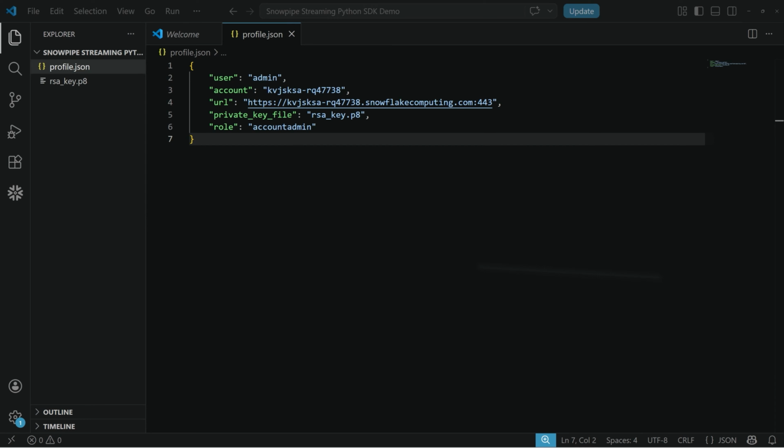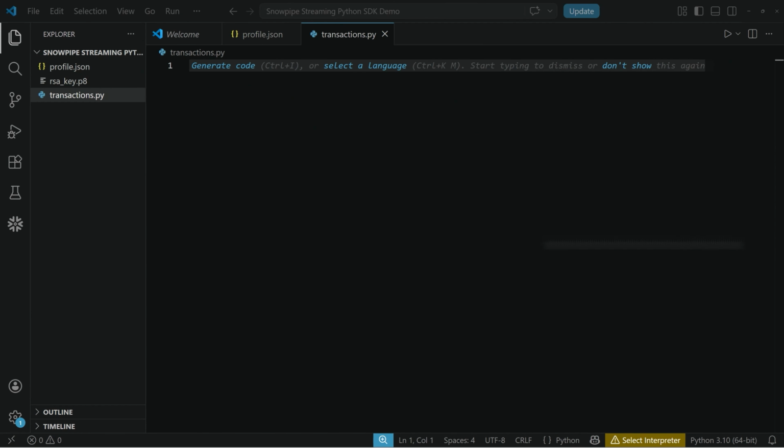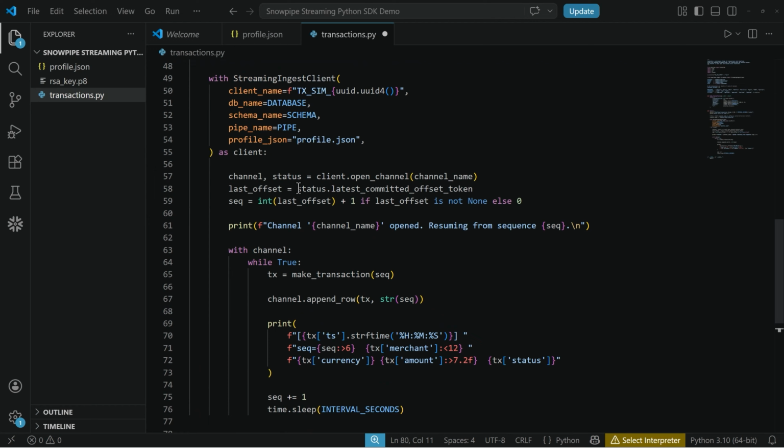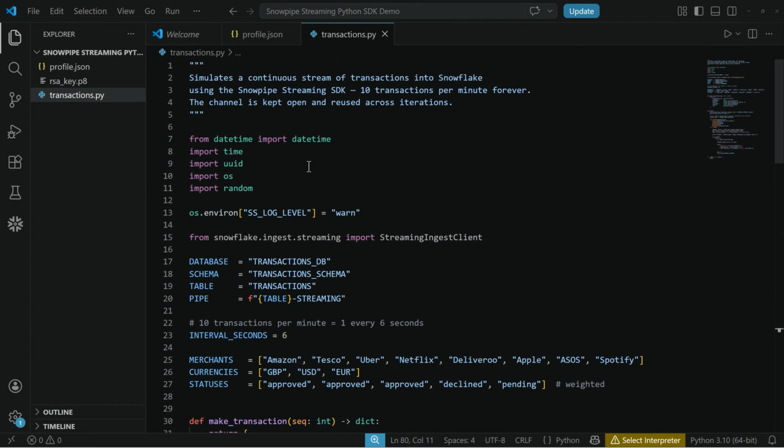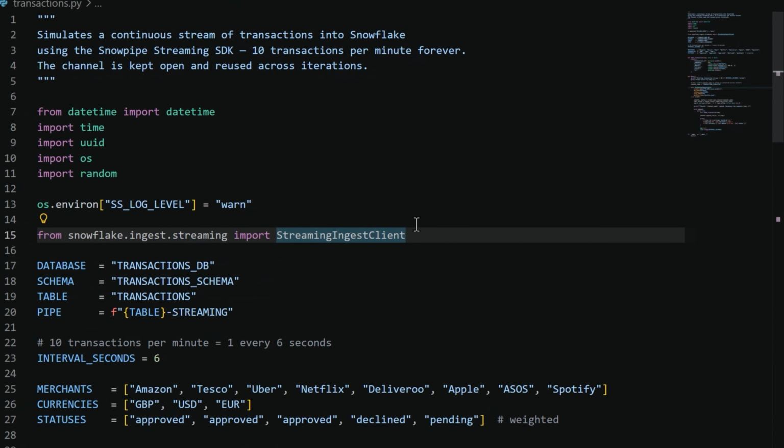Okay, now for the main event. I'll create a new file called transactions.py which will hold our client application code. This isn't a Python tutorial, so I won't be narrating every single line, but we will talk through the most important components. The first thing to point out is where we import the streaming ingest client class from the Snowpipe Streaming library. This is the class that handles the connection to Snowflake, opens our channel, and gives us the method to append rows to that channel.